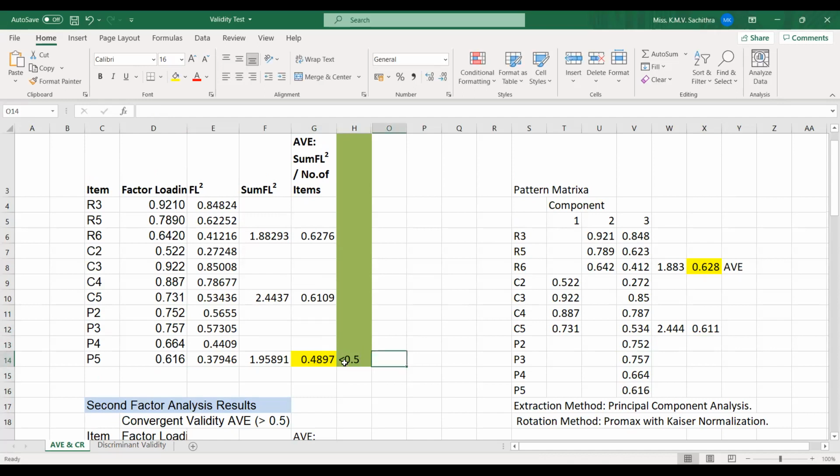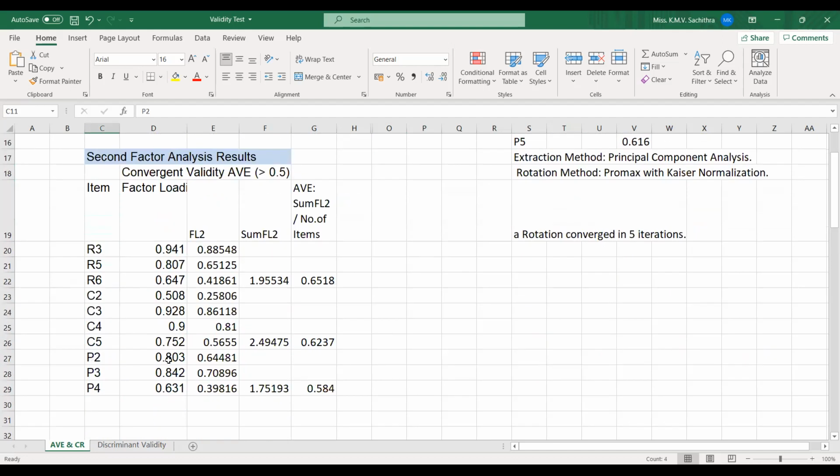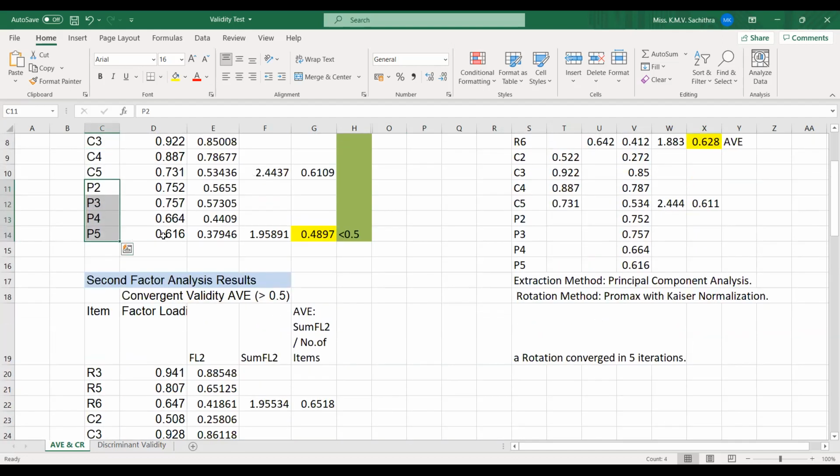Now we are having an issue, because it has not met the standard. That means these 4 measurement items are still not valid in measuring the performance factor. Then again, we have to go back to our factor analysis and remove the lowest factor loading item from the performance measurements. The lowest measurement item is P5.